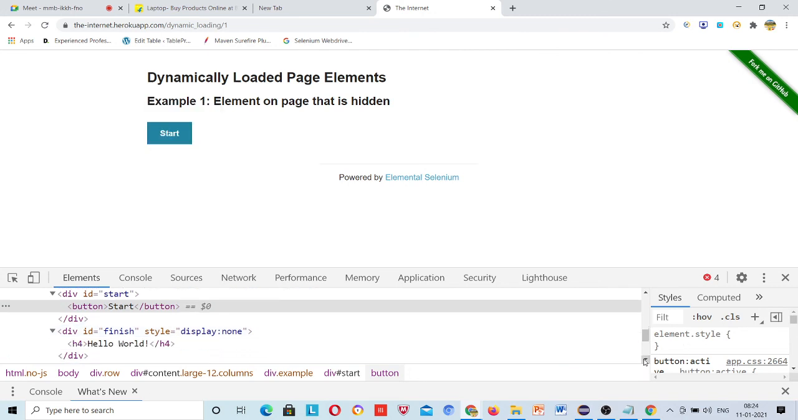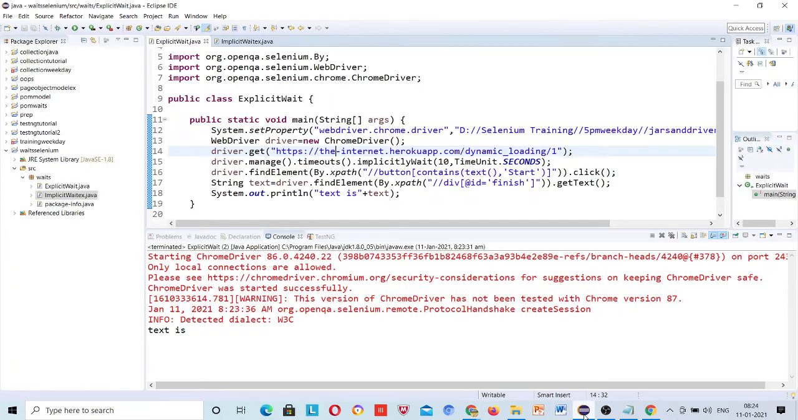So what does it mean? Implicit wait only looks for the DOM to be available in your HTML. So this is the problem here. How to fix it? Use the explicit wait with multiple conditions, but that will be applied on a specific line. So here I am commenting this out.